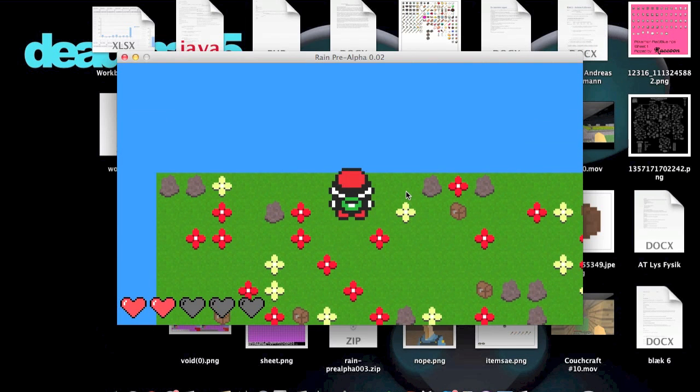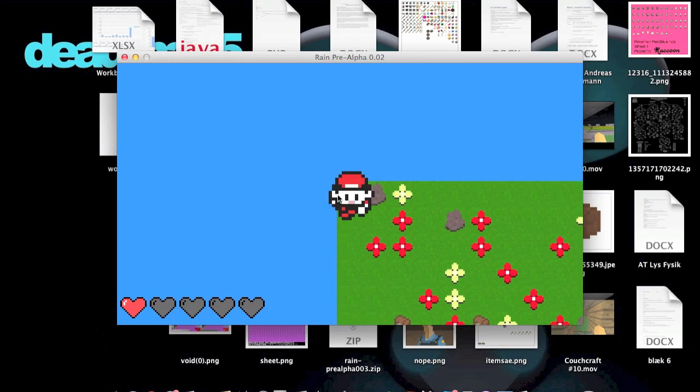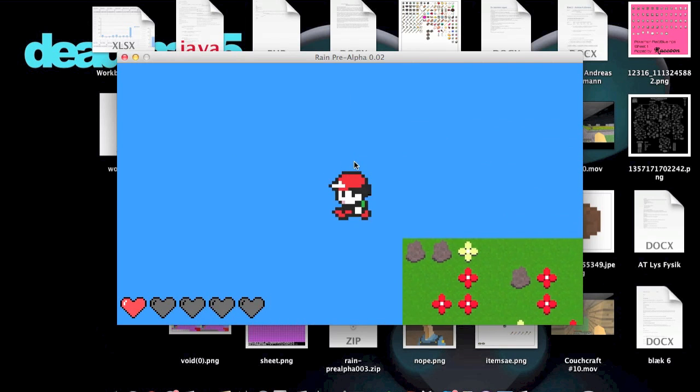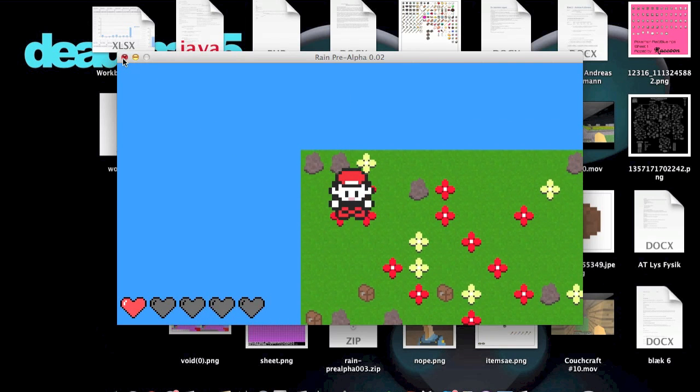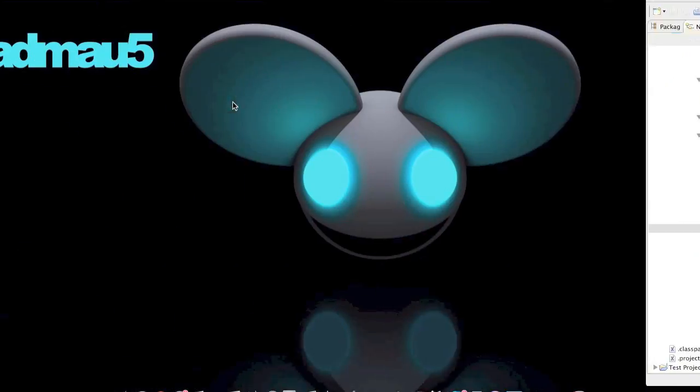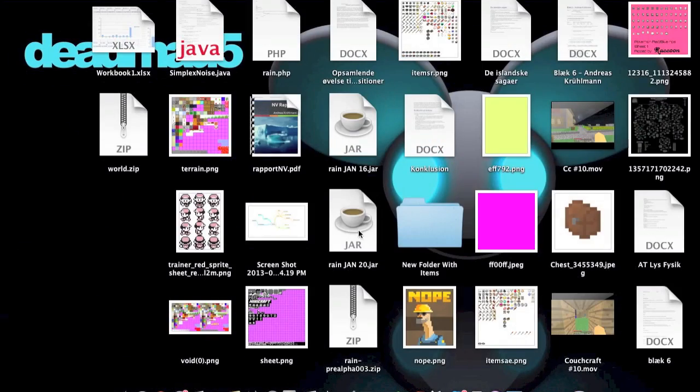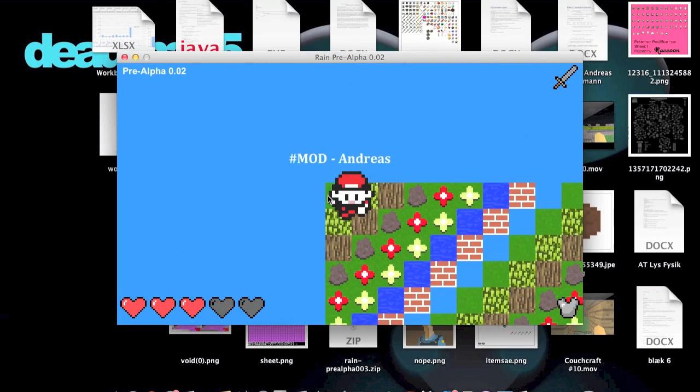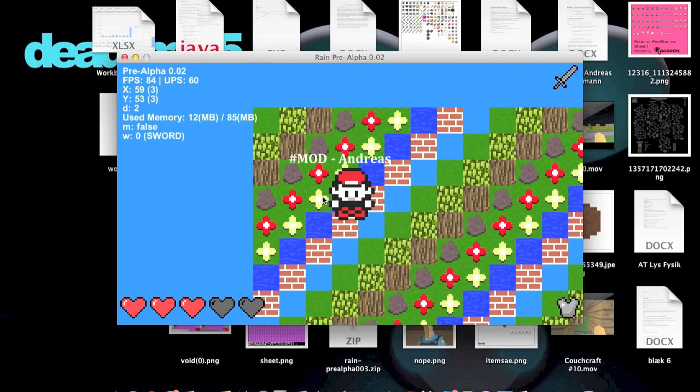And you can control the health bar with E and Q. And the map was 64 by 64 with the void tiles out here. That was pre-alpha 2. Let's go to January the 20th. We're still in pre-alpha 2.